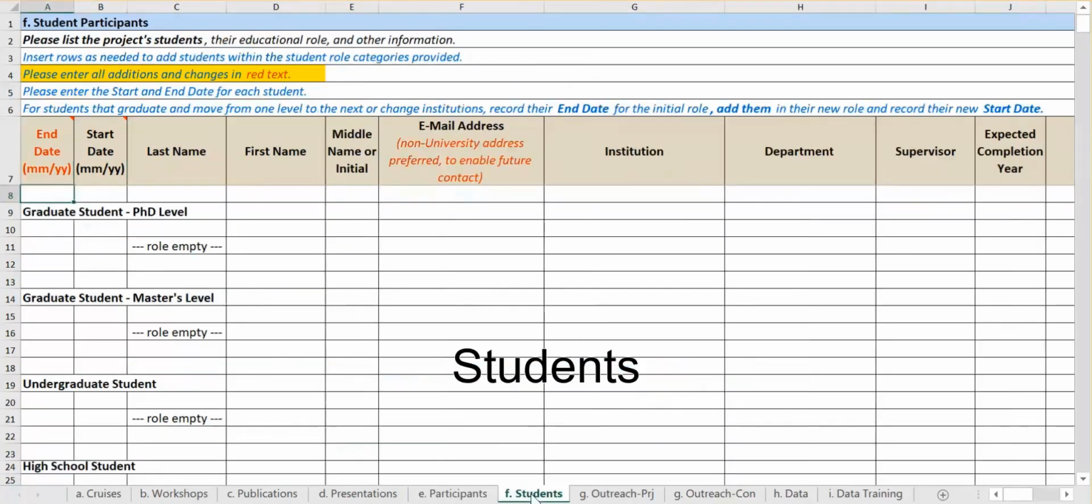For the students section, please list the students, their educational role, and several other pieces of information. Same thing with the end date, same thing with the start date. We have students that are PhDs, master's level, undergraduate, and in some cases we have high school students. Please enter the last name, first name, middle name or initial, email address. We do request that you get a non-university address. That enables us to contact the student in the future to see if their tenure with the GoMRI program has assisted them in any way.